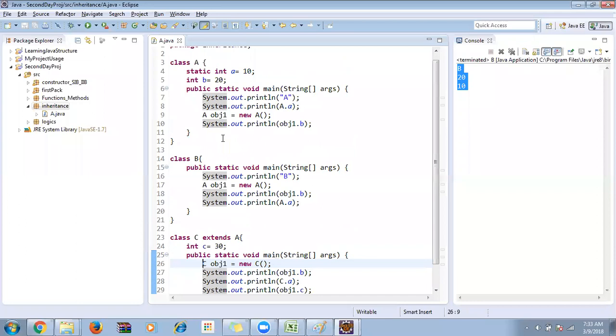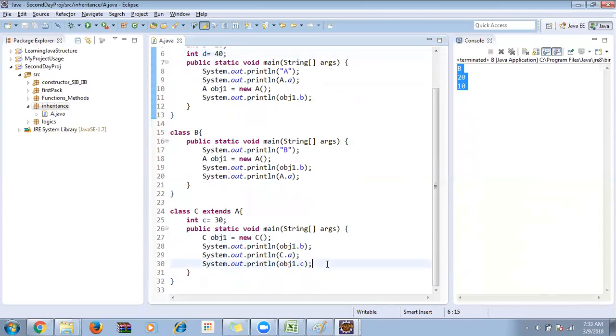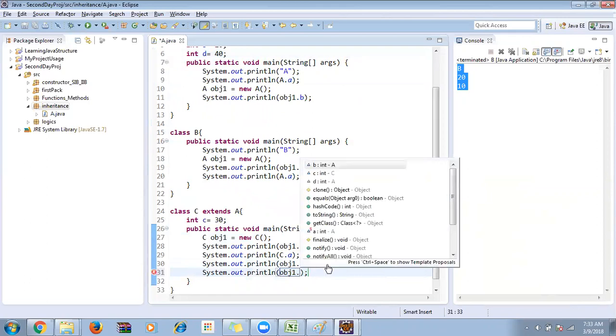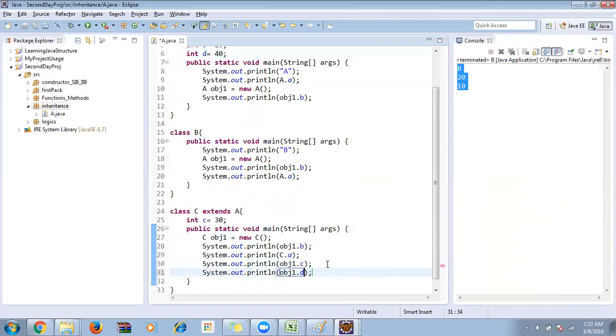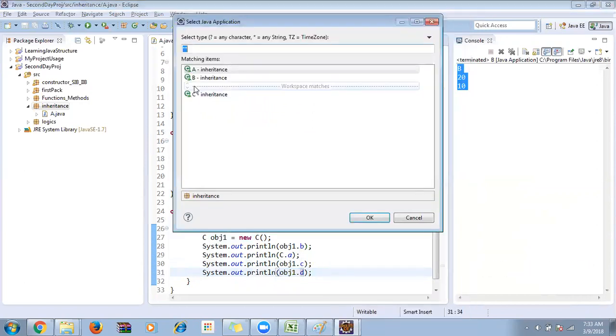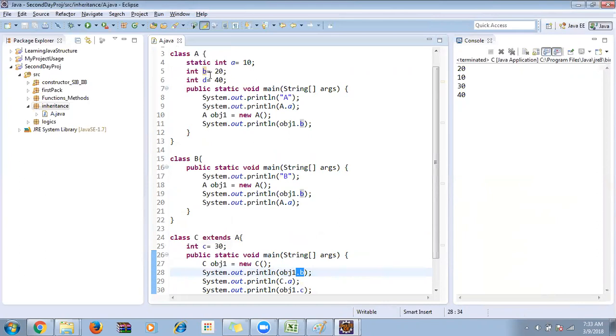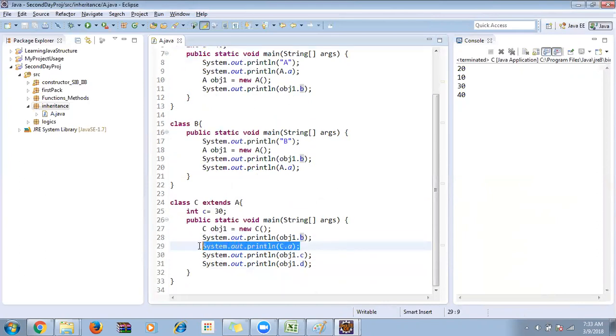For example, right now I'll have one more variable. Before doing this, I'll have integer d is equal to 40. Now I will print System.out.println obj1 dot d. Right click, run as. I'm going to execute C. So what will happen? First we are printing the b variable, which is 20. So I'll do instead of that. I'll move this one down.